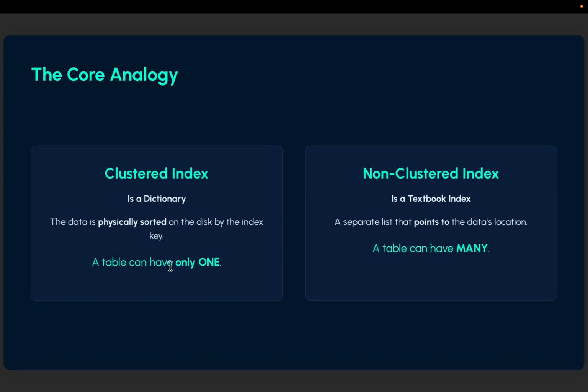And the catch here is that a table can have only one clustered index, which means you cannot create multiple clustered indexes.